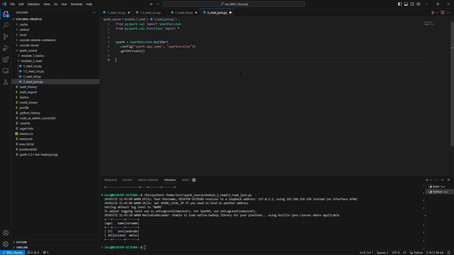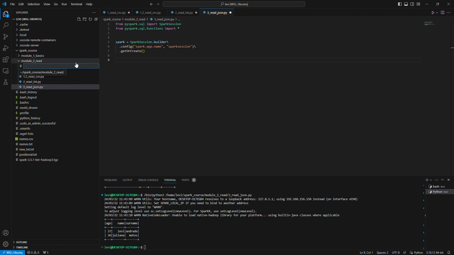Now let's talk about reading from JSON files. Let's open and create a JSON file. I don't have one, so let's create it from here. Okay, it's not a problem. Create a new file that is simple JSON.